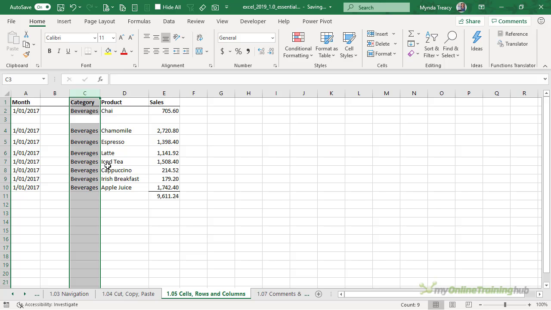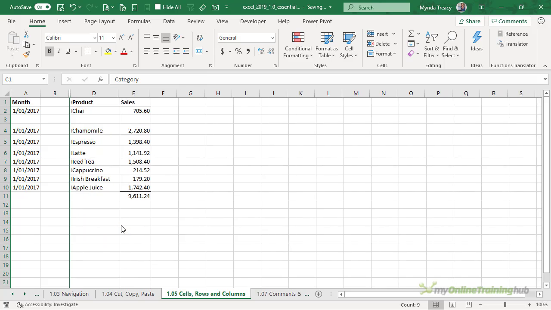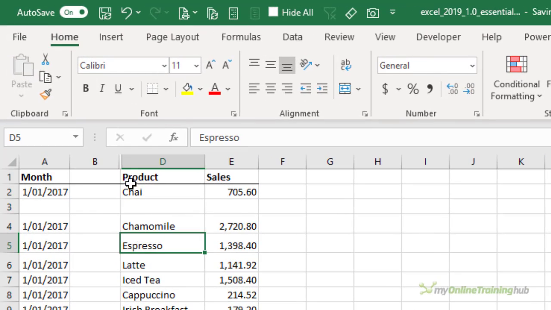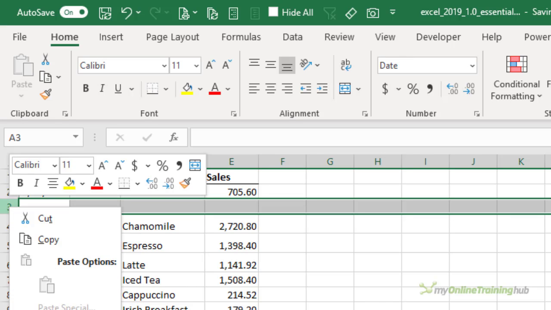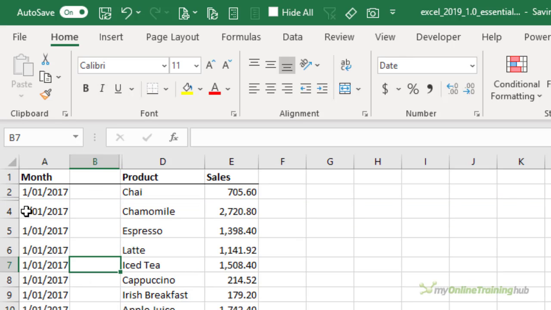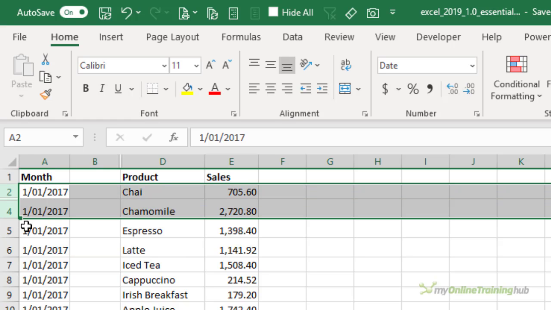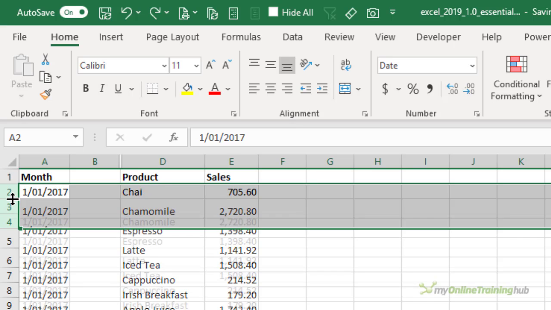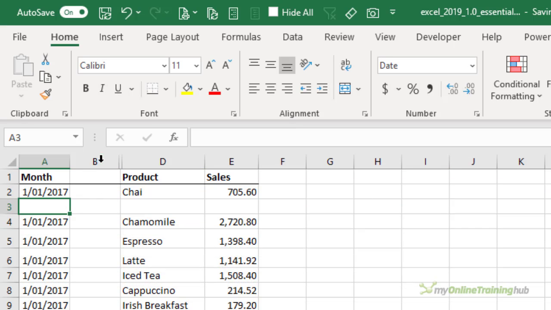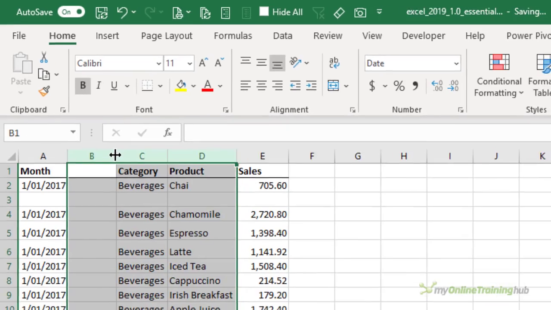To hide a row or column, select the header, right-click, hide. Notice with the column hidden, we get this little grey indicator between columns B and D to show that something is hidden. The same happens when you hide a row. We get that little indicator. Now we can unhide a row by selecting the rows either side. Hover your mouse until you get the double-headed arrow and then double-click. It unhides it. Likewise for the column.